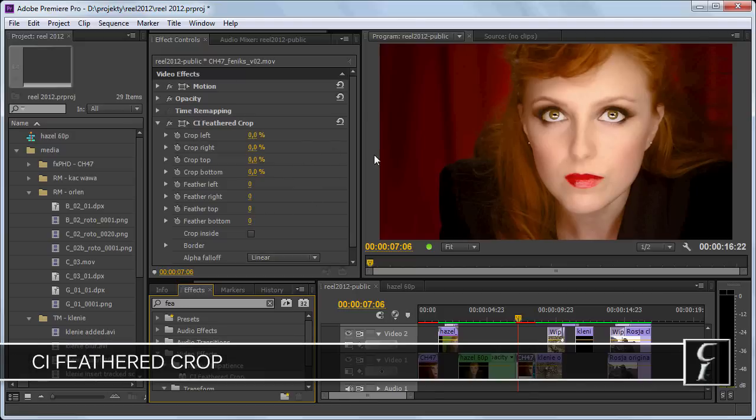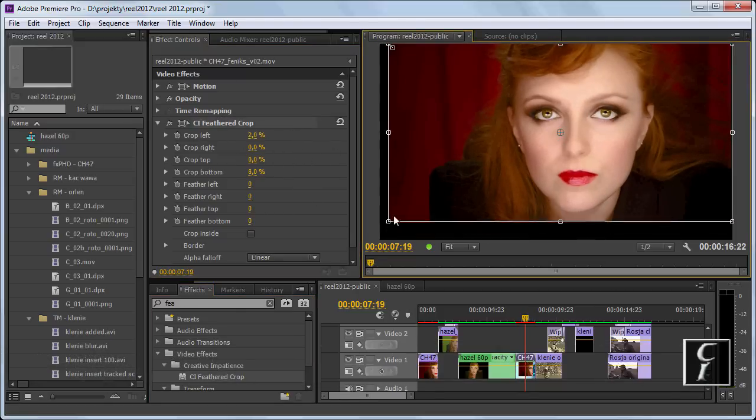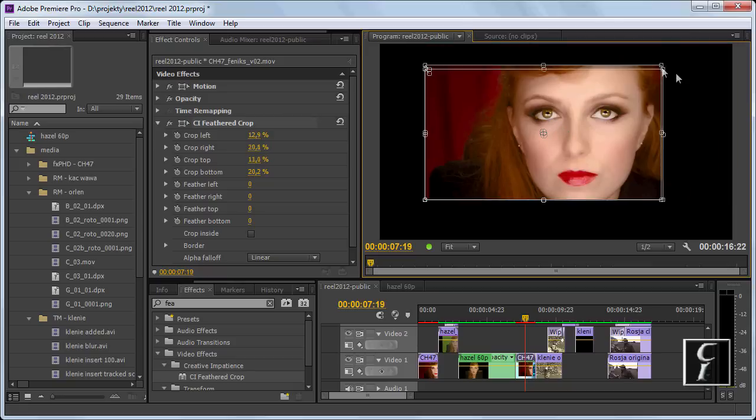Now I will show you how to create a colored border using the feathered crop effect on the selected clip. As usual, we are going to use our GUI controls to make it all happen quicker.